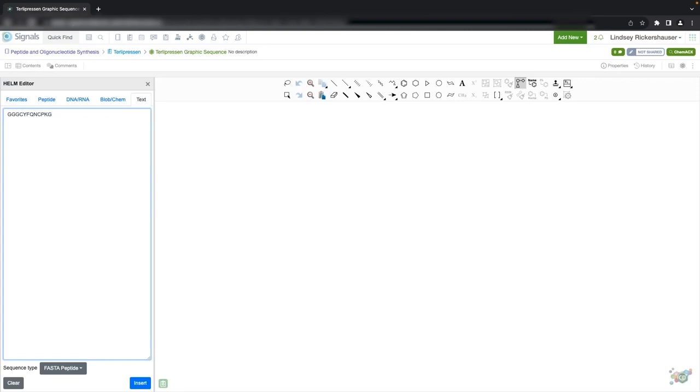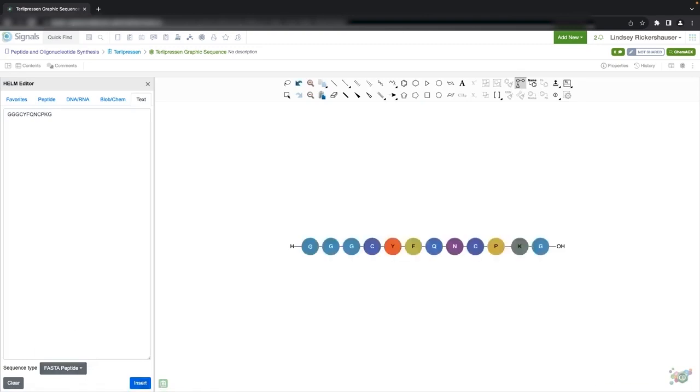All right, so that is my sequence, my FASTA string for my terlipressin. I'm going to select FASTA peptide, and I'm going to insert that now on the canvas. So you might have seen that disulfide linkage. So we're not done yet actually in building this molecule. So what I need to do is actually make a cross-link here between these 2 cysteines.